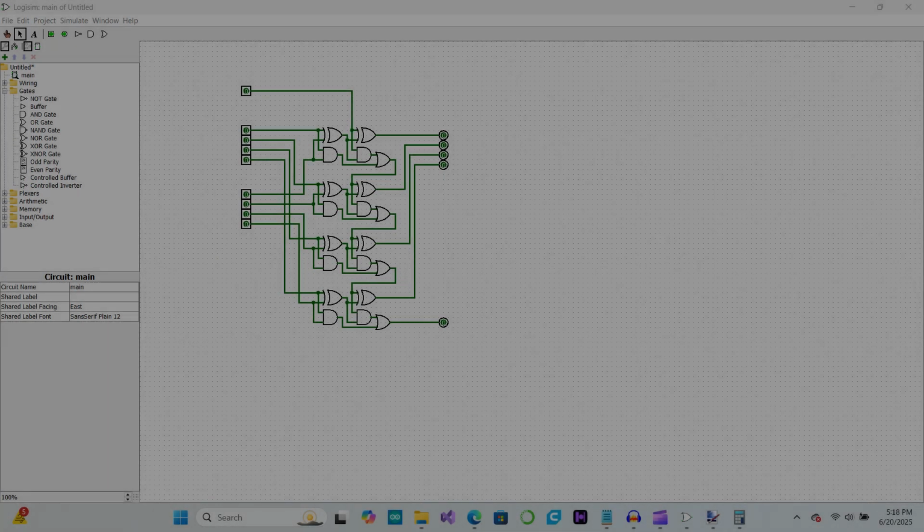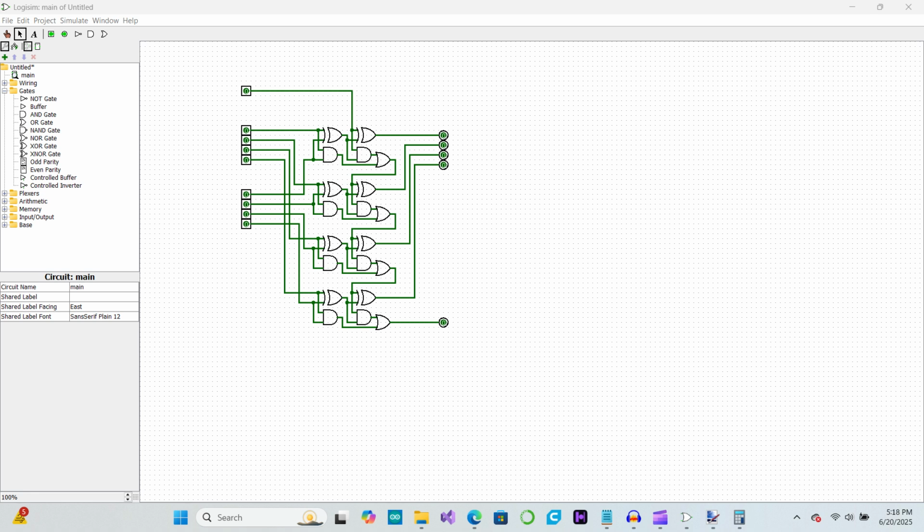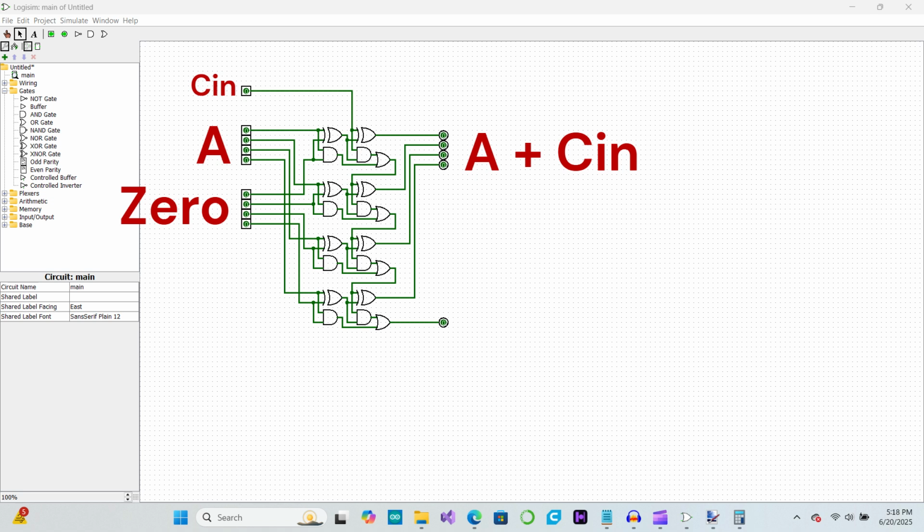Let's illustrate this by starting with a 4-bit adder. We'll set the A input to some number, and the B input to all zeros. Now, when the carry input is turned on, the output will be equal to A plus 1. Now we can begin simplifying this circuit based on one crucial fact. We know that all of the B inputs will always be 0.